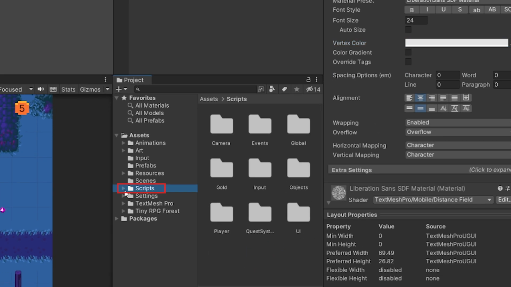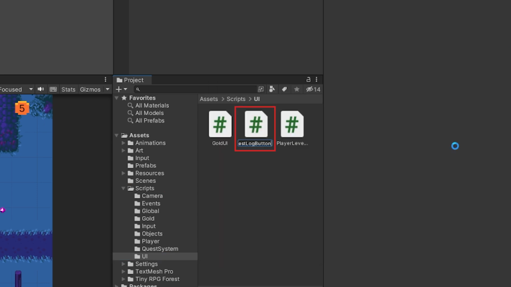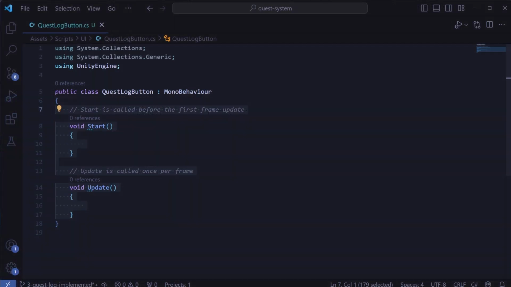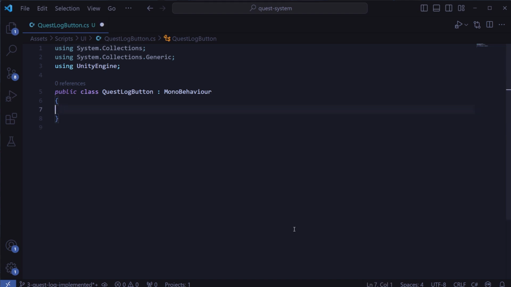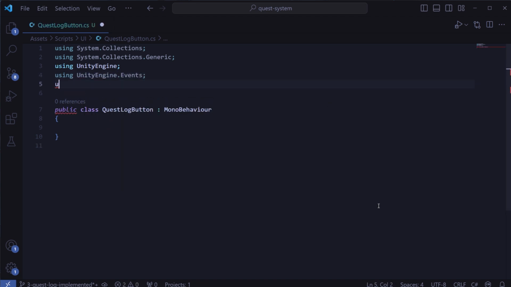Next, under the Scripts UI folder of the project, we'll create a new C# script called QuestLogButton and then double click it to open it up. As mentioned previously, we're going to pass through a Unity action to be called when this button is selected, so let's set that up. First, we'll add a using statement for UnityEngine.Events and another for UnityEngine.EventSystems.